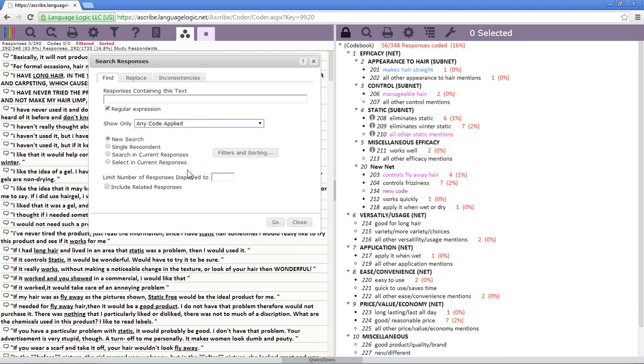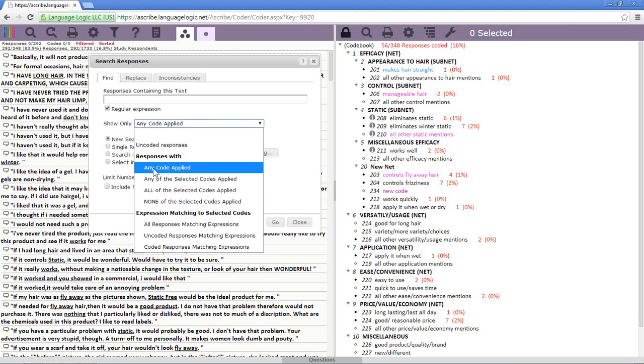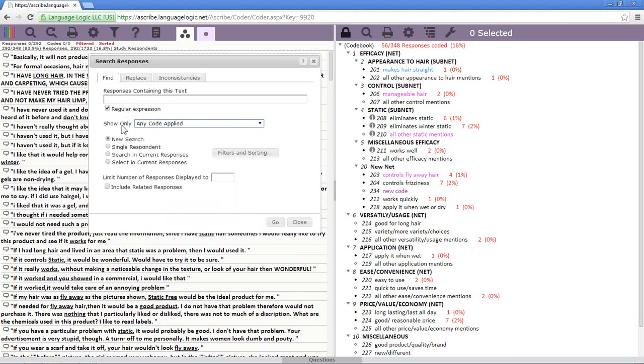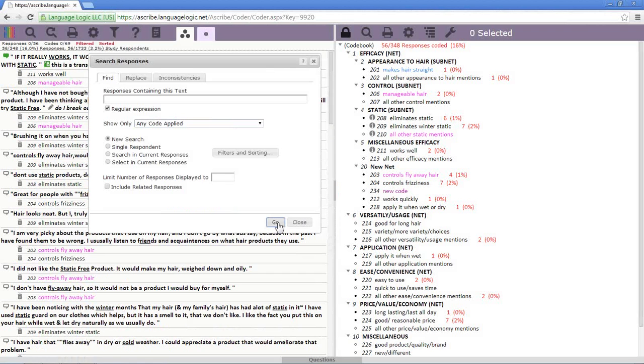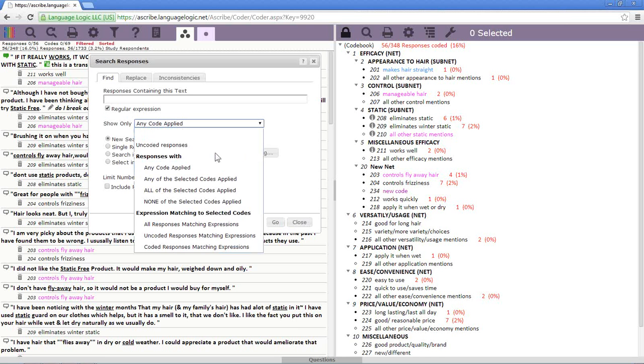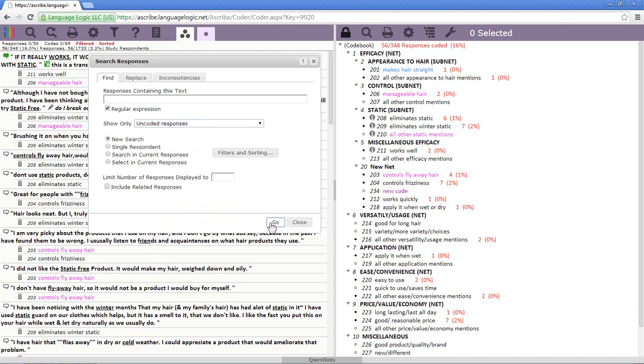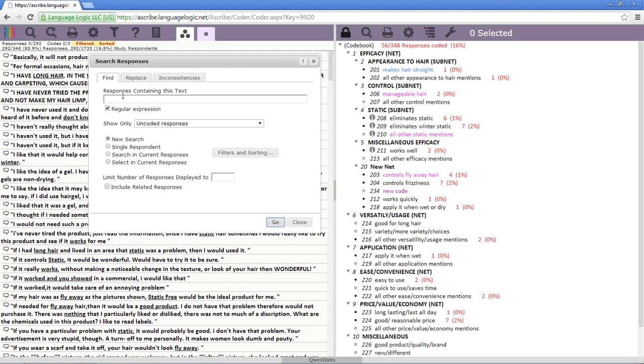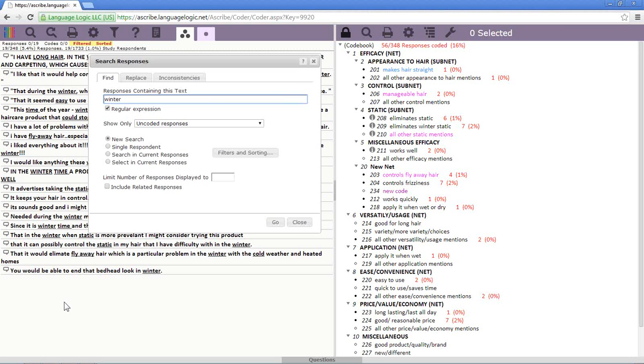I also have the ability to bring up just my coded responses, so Show Only responses with any code applied. It should say responses with any code applied. So now I'm just bringing up my coded responses. I have 56 out of 348 coded. Cool. Most of the time we'll probably be looking for our uncoded responses, and we may even be searching. So if I want to search for winter, I type in the word winter here. So now I'm bringing up those responses that have the word winter in there.